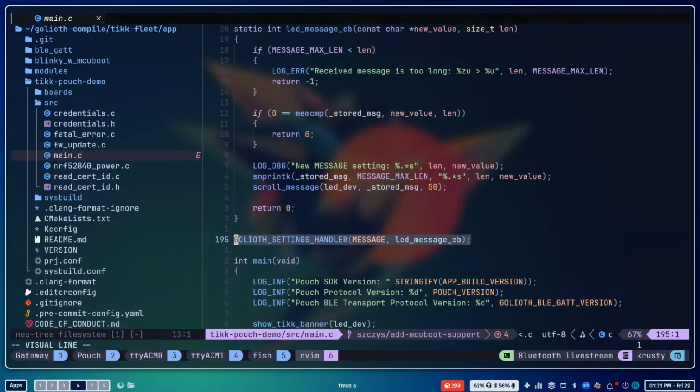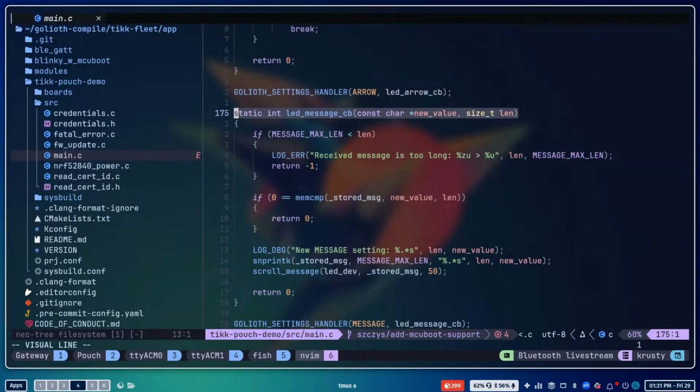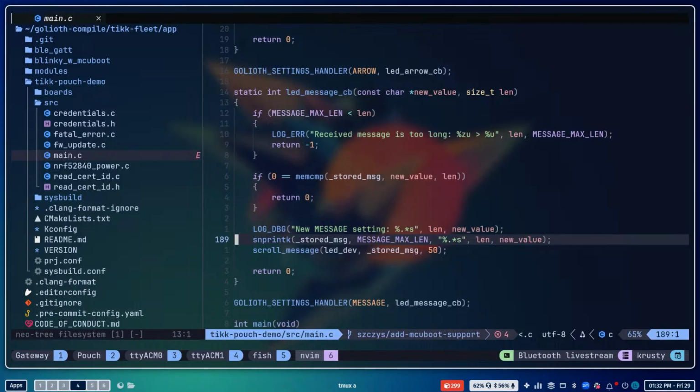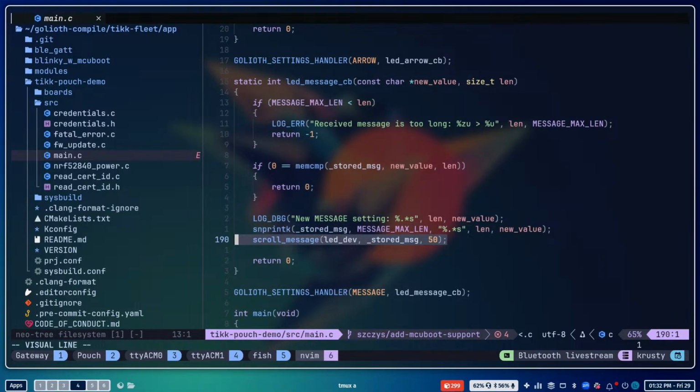We tell it this is a settings handler for a setting called message, LED message CB, and we just tell it the type by the pattern of the callback. This pattern is a pointer to a string, so a const char star, and the length for that string. In our case, we're going to store the string locally, so we bounds check it to make sure it's going to fit in our local RAM, and then we copy it and log it, and then we actually scroll it out to the display.